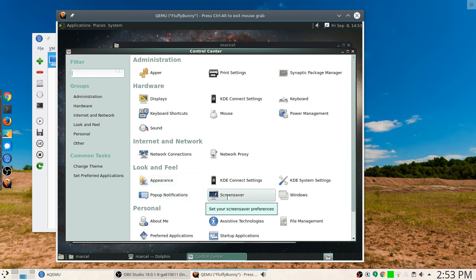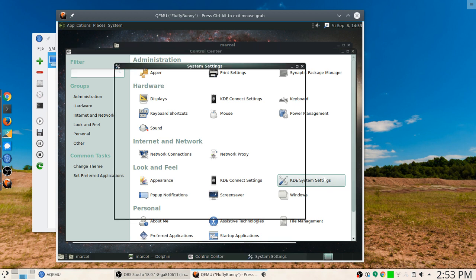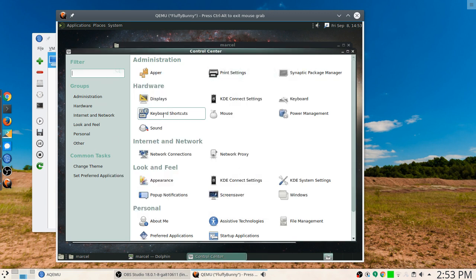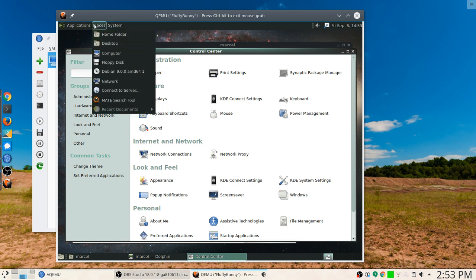Screensaver. Does anybody still use a screensaver? And of course, the KDE settings are here too, which is kind of cool. So if I go into the KDE system settings, it brings those up, but of course using the theming, the look and feel that we set up in Mate over here, all right? So that's the control center part of it. Places is basically resources that you have available on your system. Your desktop environment, the computer itself, a floppy disk, if there was such a thing. Obviously, I don't have one, but I could create a virtual floppy disk.